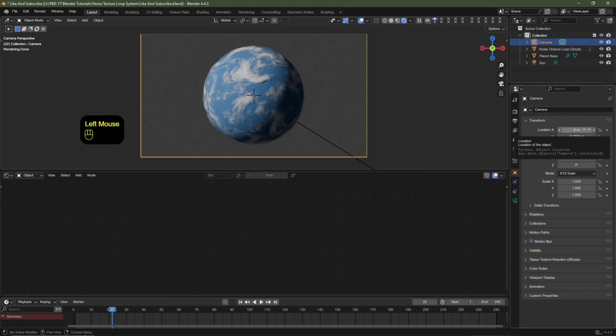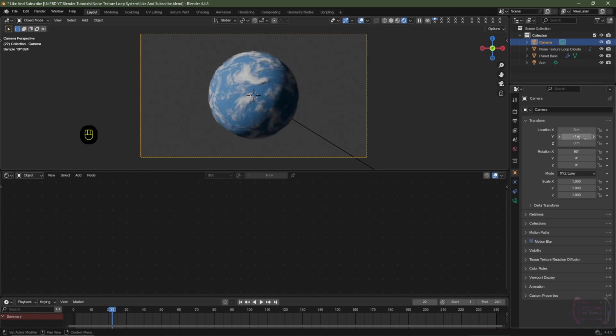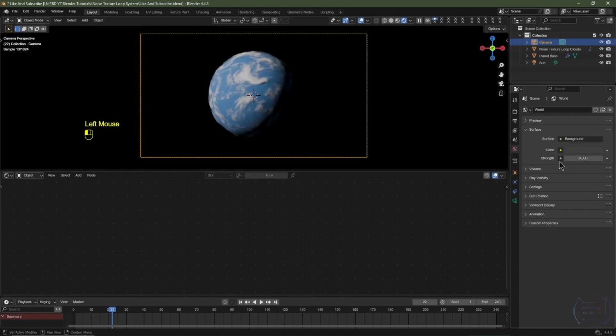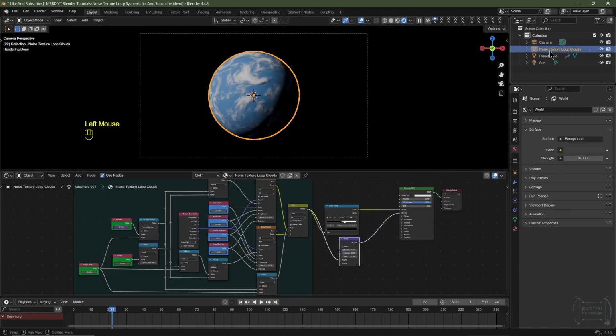I'm going to set the X location to 0, the Y location to, let's say, -7, and the Z location to 0. I've also got 90 degrees on the X and 0 degrees on the Y and Z. I'm going to go to my World tab over here, and I'm going to turn the strength all the way down to 0. I'm going to select the cloud object in my outliner.